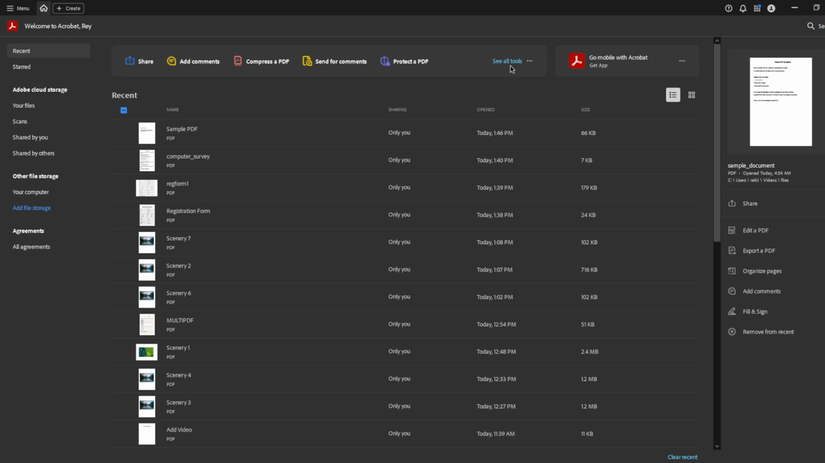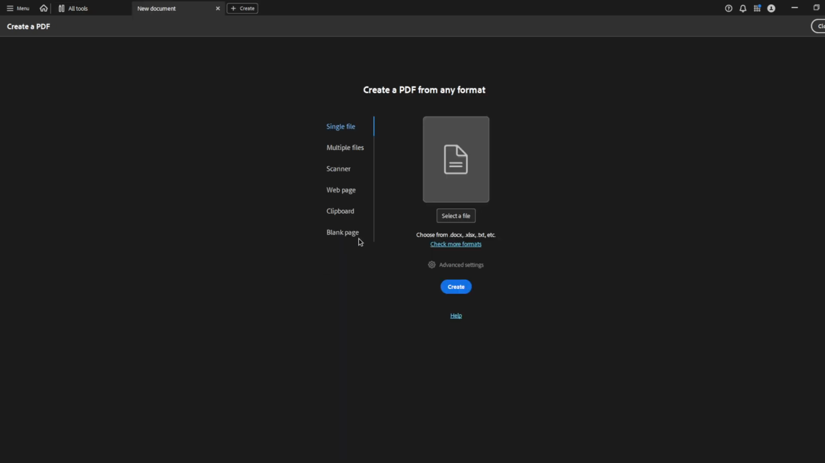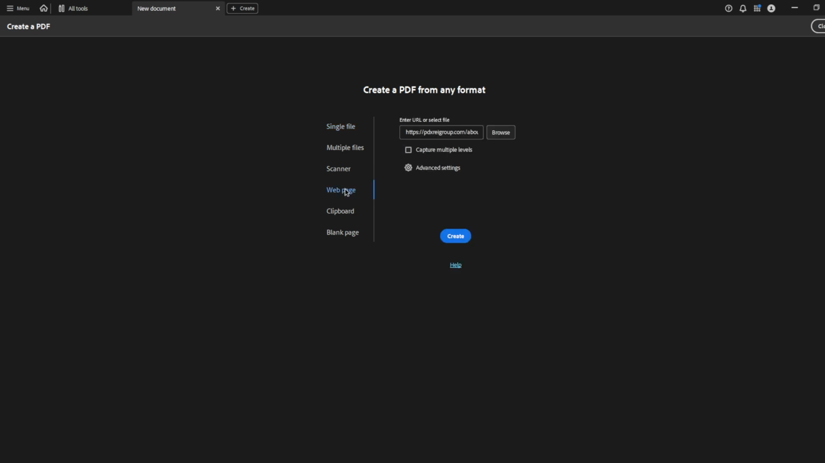First, you'll need to open Adobe Acrobat. Once you're in, navigate to the All Tools tab. This is where you'll discover a variety of functionalities that Adobe offers, making it a versatile program for all your PDF needs. The option you're looking for is Create a PDF. This choice is your gateway to converting different types of files, including HTML.